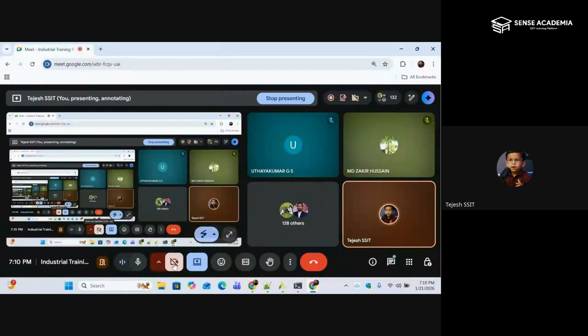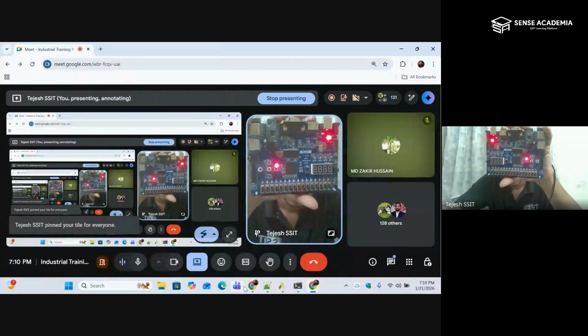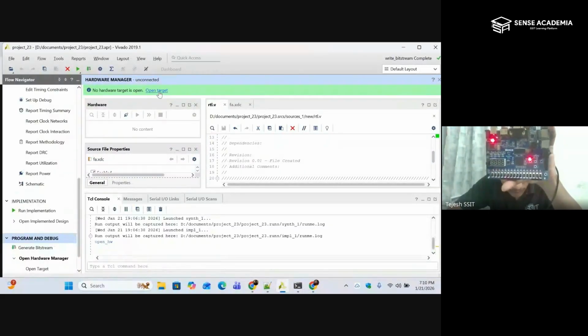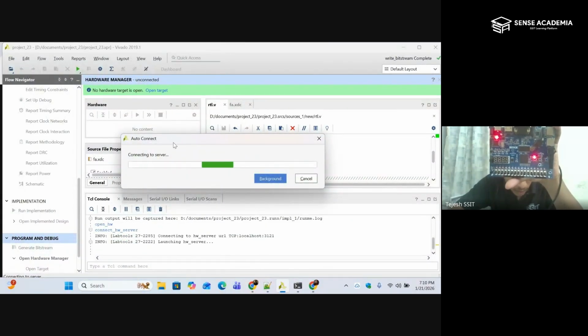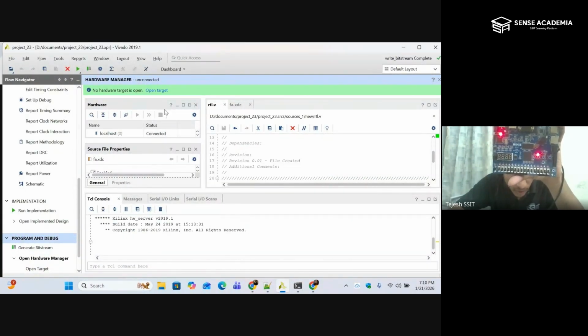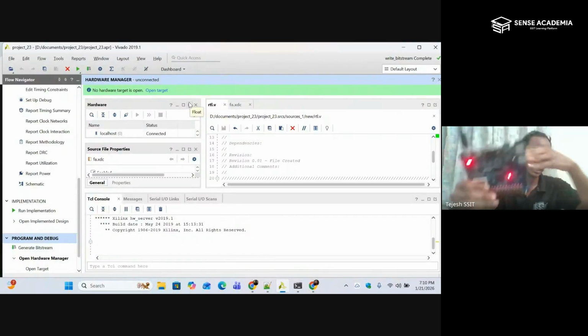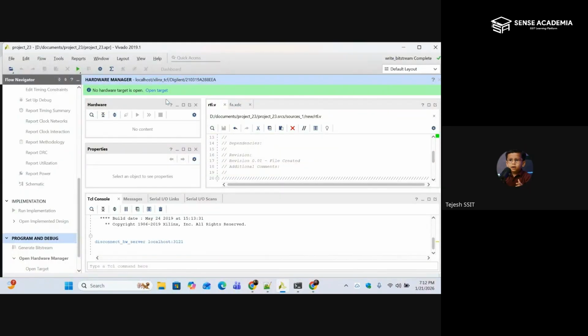I will open my cam. Is it visible or not? So this is my FPGA board that we are connecting. And now all of you please see this one. So now we can click on Open Target, Auto Connect. It is checking whether our FPGA board is connected to my laptop or not. If it gives Open Target again, then definitely it has failed. So we need to check the cable here. We need to click on Open Target, Auto Connect again.